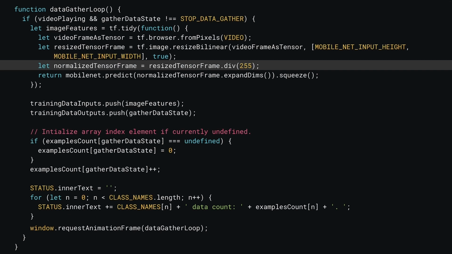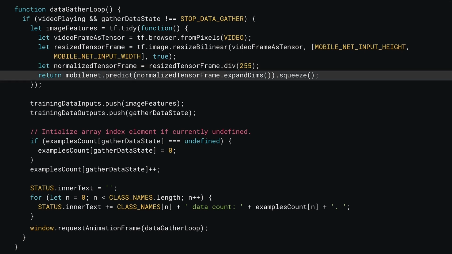Now you must normalize the image data. As you know, the image data is always in the range of 0 to 255 when using tf.browser.fromPixels. You can simply divide the resized tensor frame by 255 to get all values between 0 and 1. Finally, you can push this normalized tensor through MobileNet by calling mobilenet.predict, to which you pass the expanded version of the normalized tensor frame using expandDims, so it's a batch of 1 in a 2D tensor. Once this result comes back, you can then immediately call squeeze on that to squash it back down to a 1D tensor, which you then return and assign to imageFeatures that captures the result from tf.tidy.